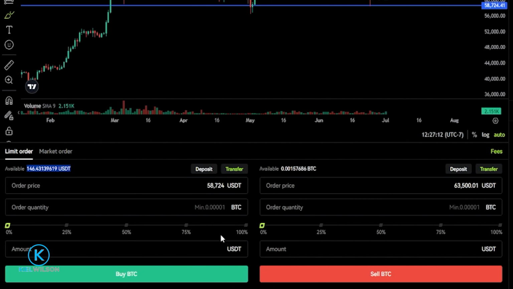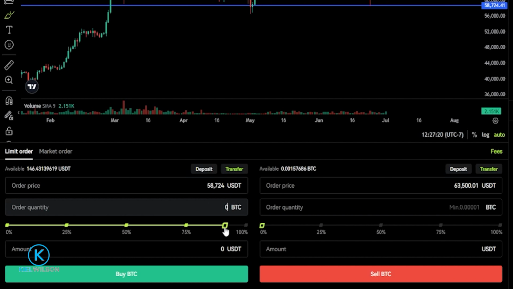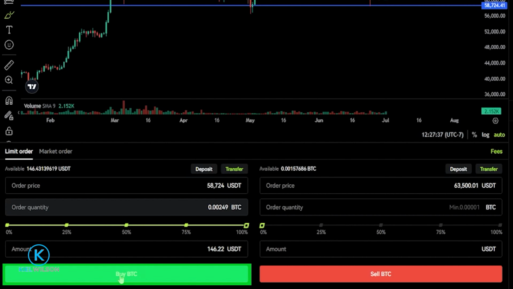Alternatively, you can choose how much of the asset you wish to purchase by typing that into this box right here, or you can just simply use this slider bar right here. I'll go ahead and just slide this up to 100% for the purposes of this demonstration. So I'm going to be putting 100% of my available balance into this limit order. And you can see that the order quantity was already calculated for me, as well as the amount down below. But once you get your limit order set up the way that you want it, you just come down here and click on buy.